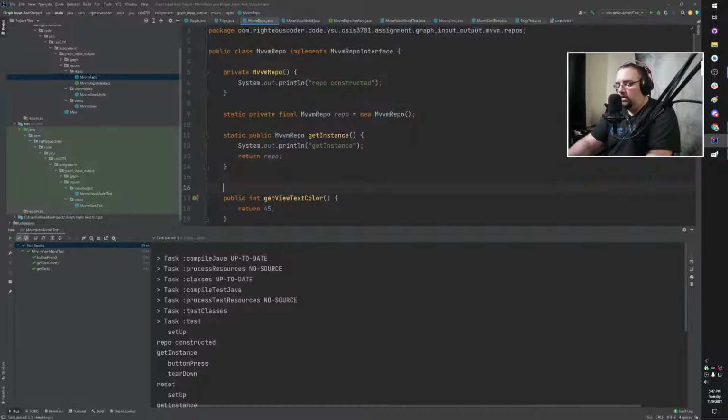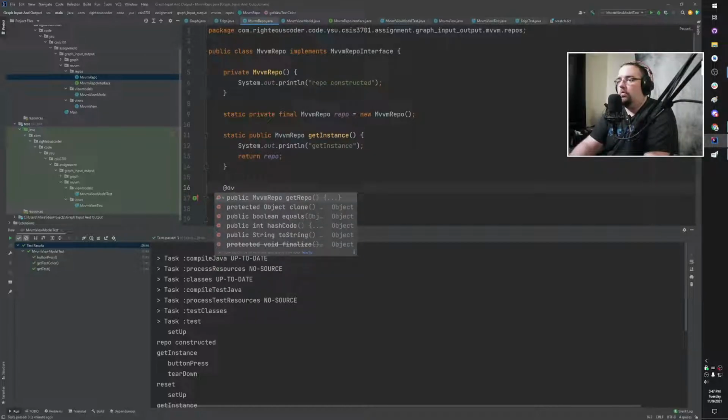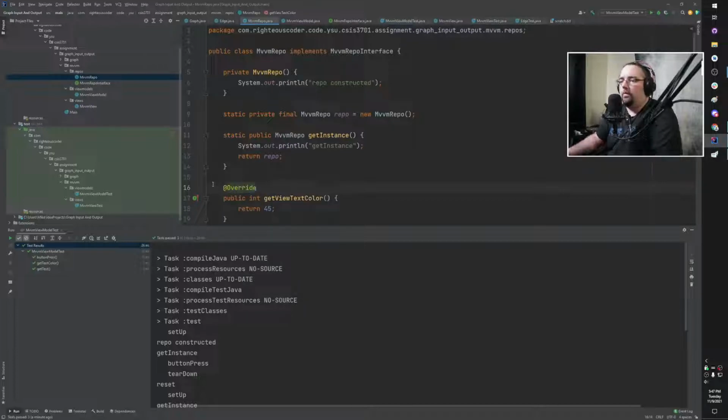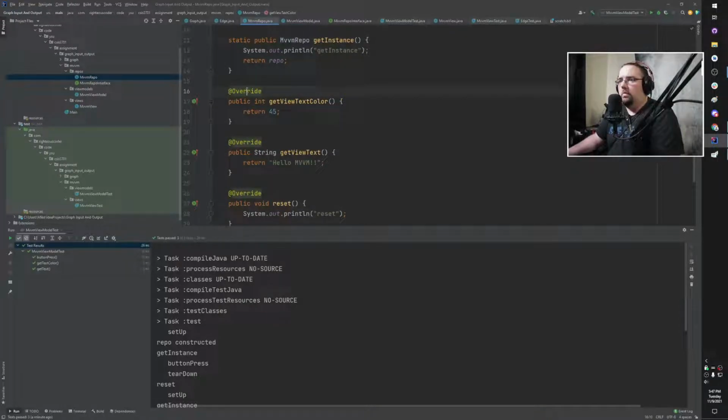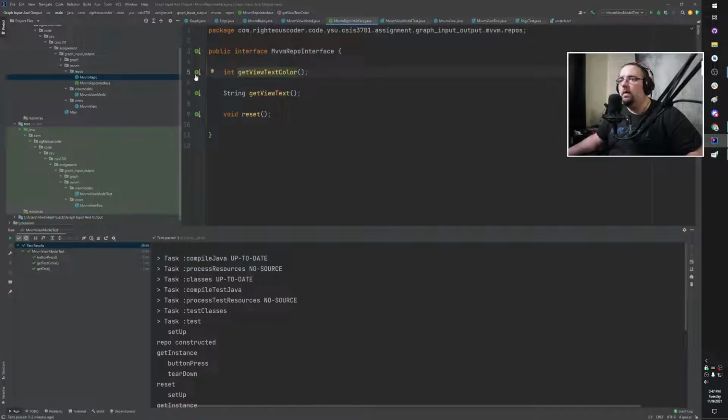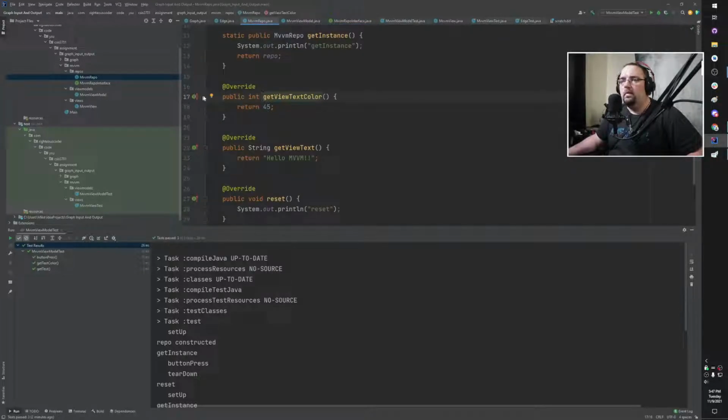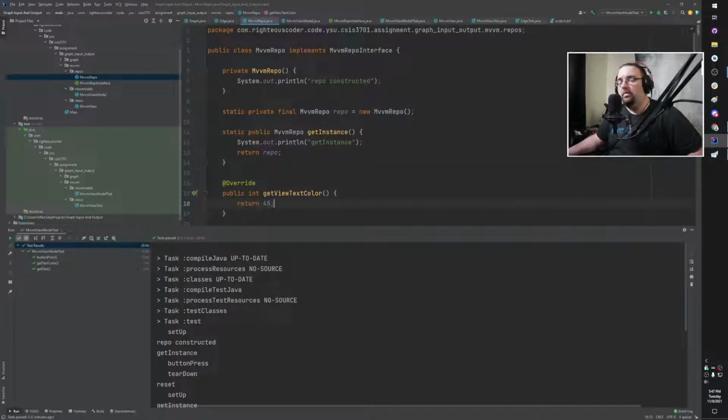I can actually now put override here. And it's good practice to do that. Android Studio, I think, will yell at you and make you do it. But this little symbol indicates that it's overriding, in this case, an interface.